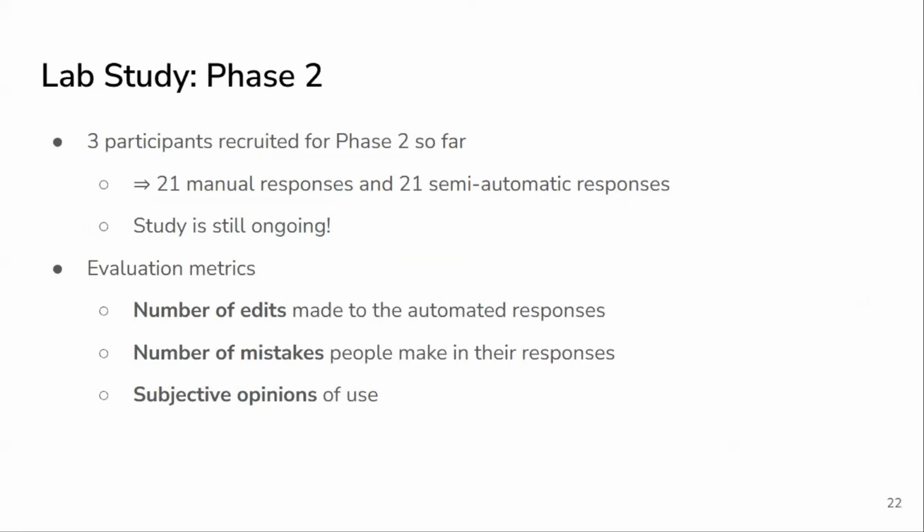Some evaluation metrics that make sense for this sort of study are the number of edits made to these automated responses. We basically want to see how much students typically have to edit the responses versus just sending them or deleting them. Another is the number of mistakes people make in their responses. So how often do students give the wrong hint in the manual condition? How often do they give the wrong hint in the semi-automated condition? And also just subjective opinions of the use of this tool. So for both phases, we sent out surveys to receive subjective opinions of use.